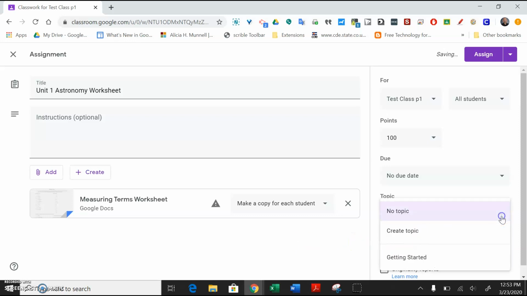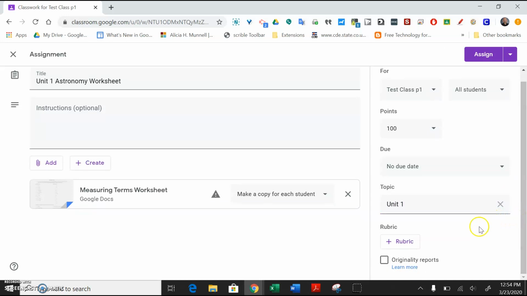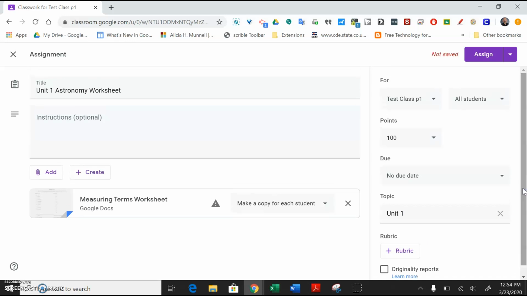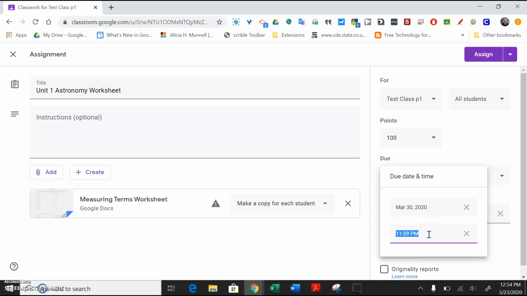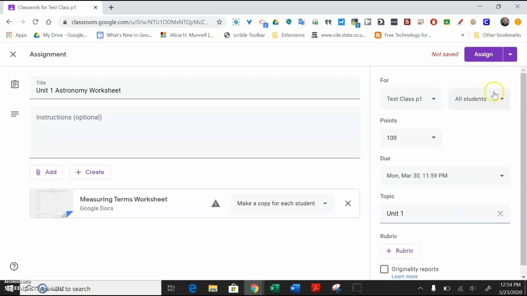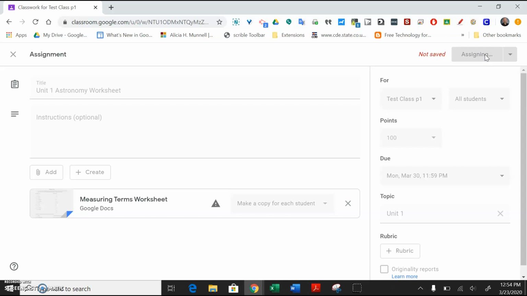All right, and then on the topic here, I really want to emphasize that you create topics for all of these things, and so I'll just call this Unit 1, and that's where I would put all my Unit 1 things. You know, you can knock yourself out and add rubrics and that sort of thing, but really beyond the scope of this tutorial, you can change the points here. You probably should go ahead and put a due date on these things, otherwise students will just procrastinate. So I might make it due on, say, Monday at 11:59 p.m.